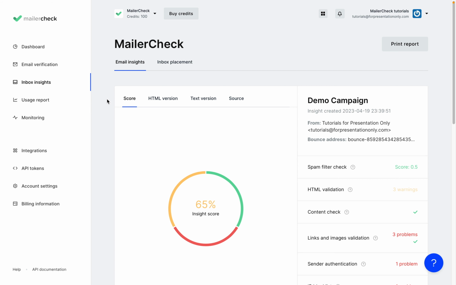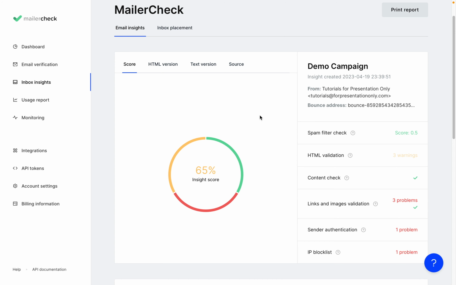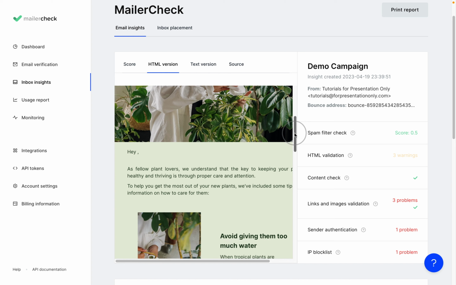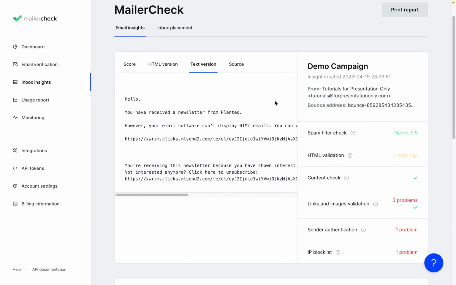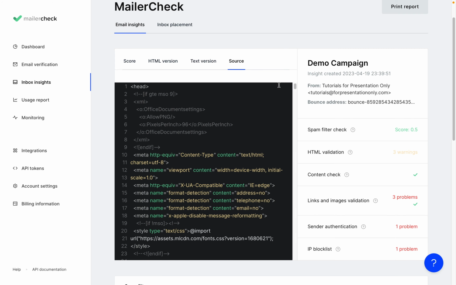The Score tab shows an overview of the test results. This graph on the left and the data related to it on the right. The email score is rated 0 to 100. The higher the number, the better that campaign's deliverability. Then we have the HTML version, which shows a preview of your campaign. The text version shows the text version of the campaign, and the Source tab will display the HTML code.